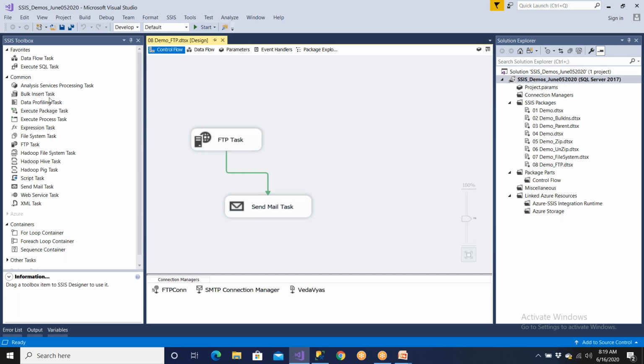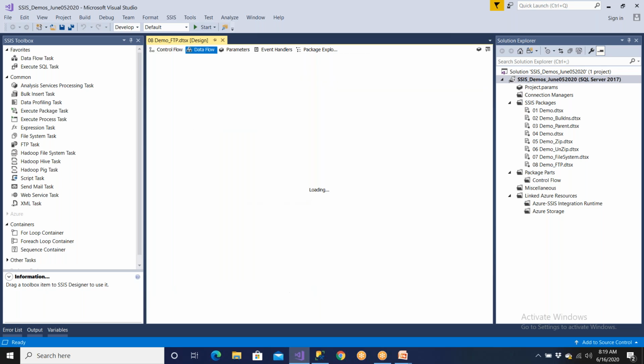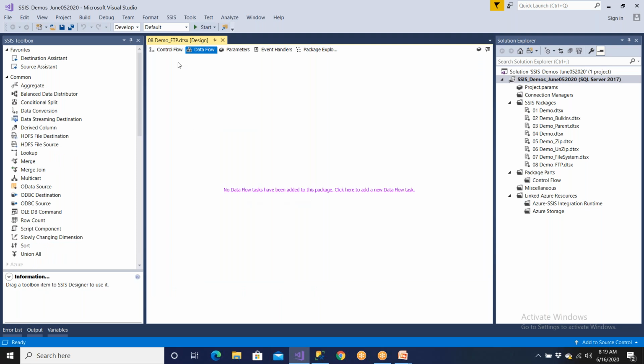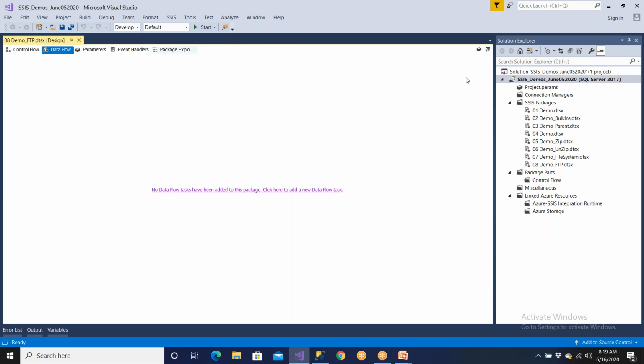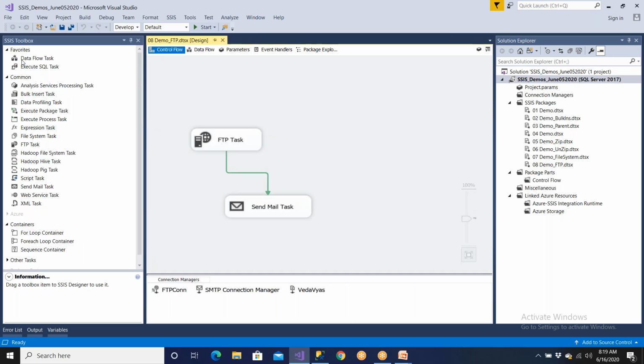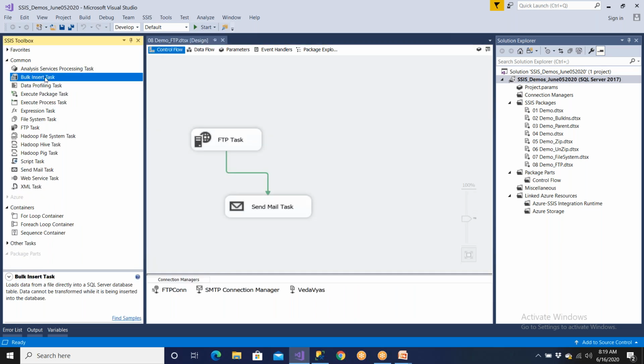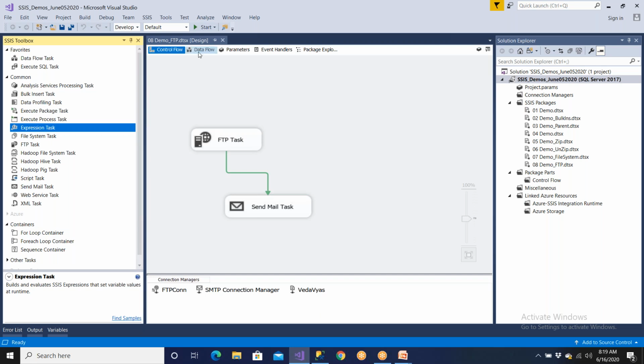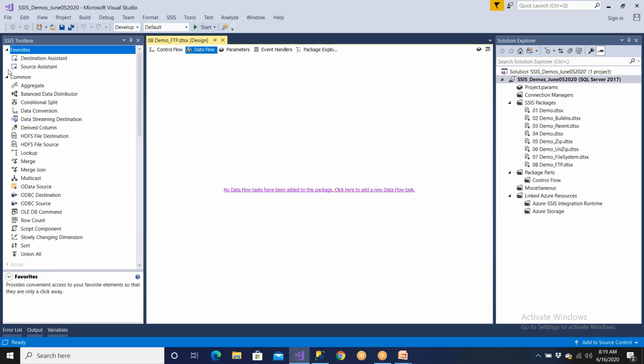Okay. So now, if you go to data flow, this will change. This is the toolbox. If the toolbox is closed, I told you, you click on this window, Toolbox, and you will get it. When you click on control flow, you can get tasks. All of them are the tasks. So if you go to data flow, this will change.